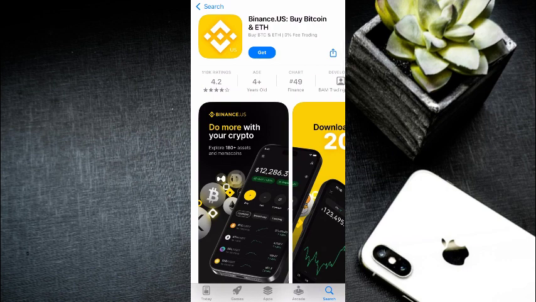In this video, I'm going to walk you through an easy step-by-step guide on how to transfer USDT from Binance Web3 wallet to Binance Exchange. So here's a simple workaround for that.